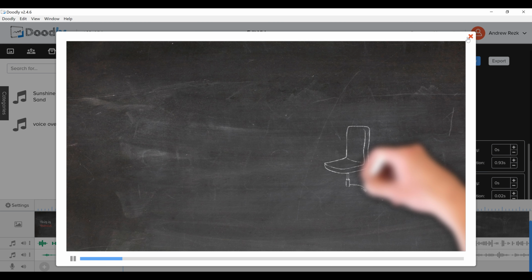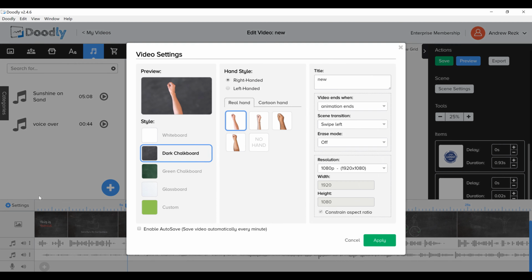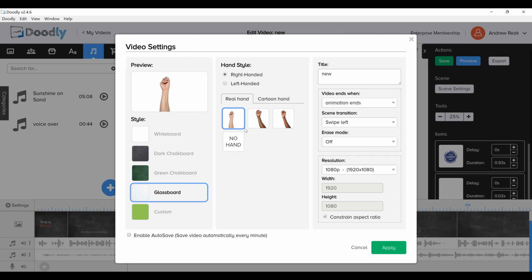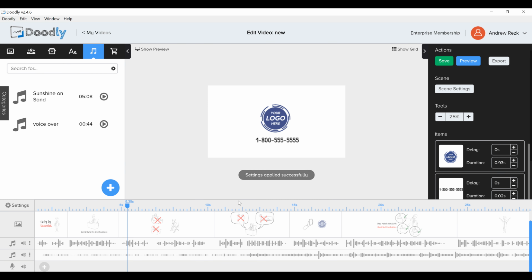If you want to try a different style, you can easily change it to green, or you can use Glassboard and you can use a different hand. All you need to do is just change the style at any time and hit apply. And this is going to be applied in a few seconds.